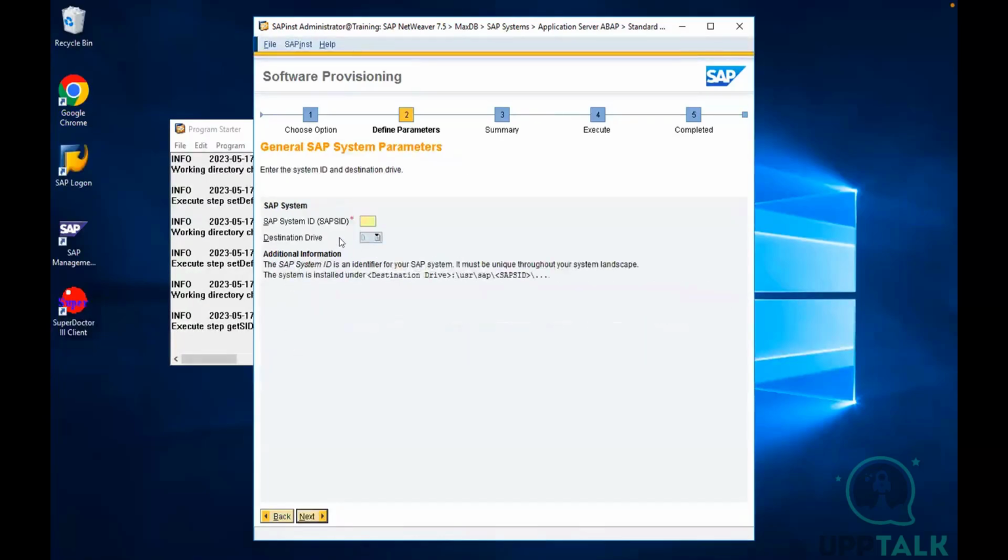Okay, what is it asking? SAP SID. So what have we decided, what should we make the SAP SID? GHC, right? So GHC. Next.